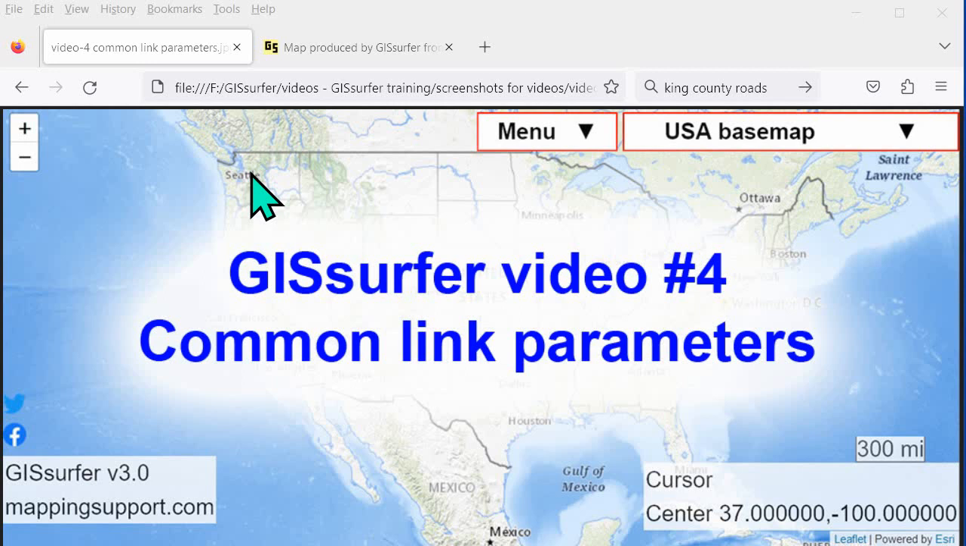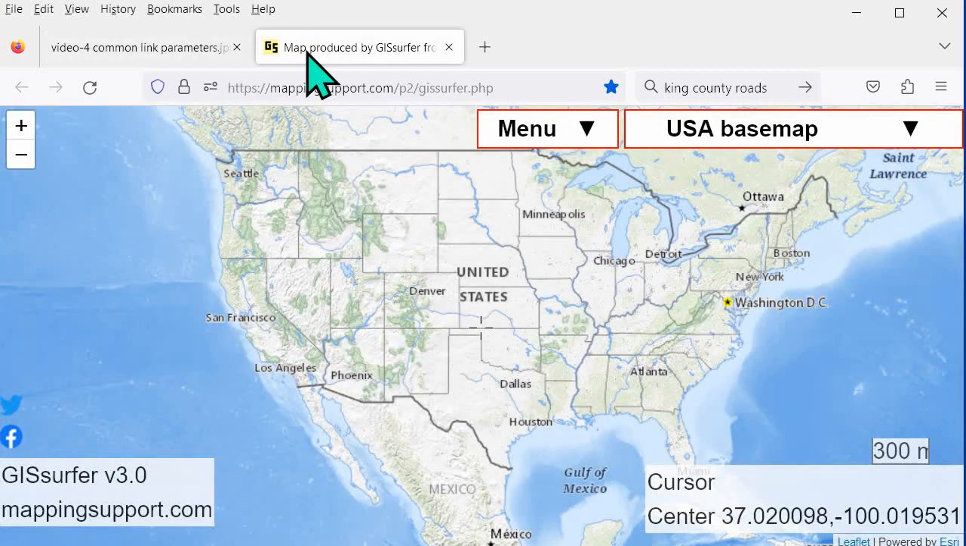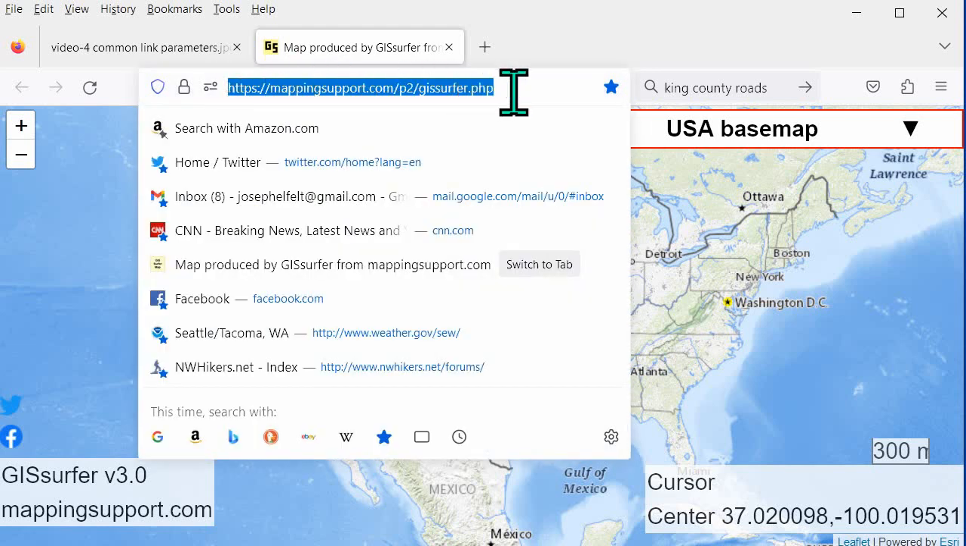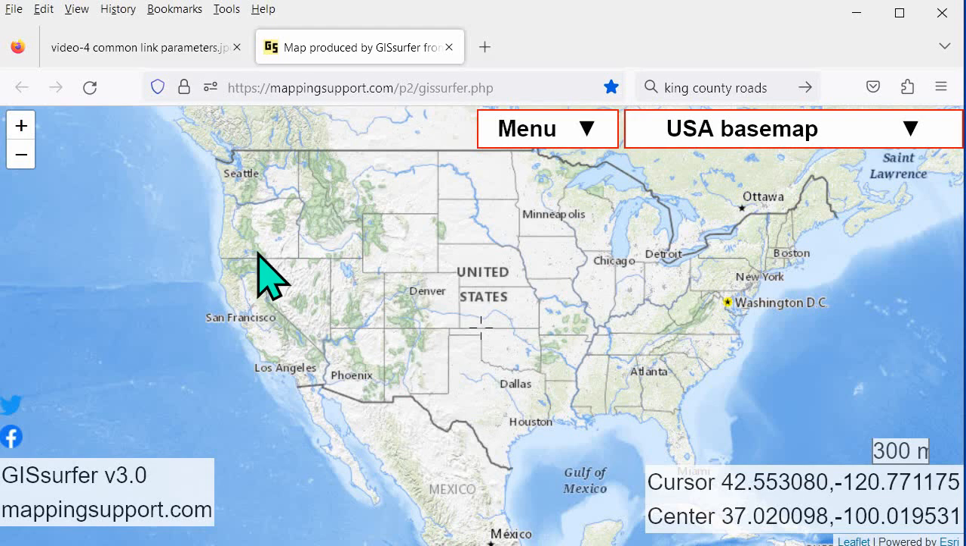In general, each video in this series assumes you are familiar with the material covered in the earlier videos. This video will demonstrate the common parameters that can be included in a GISsurfer map link. The screen now shows the default map. Notice in the browser bar that there are no parameters after the map link. The parameters that are used to display the default map are included in the GISsurfer code.